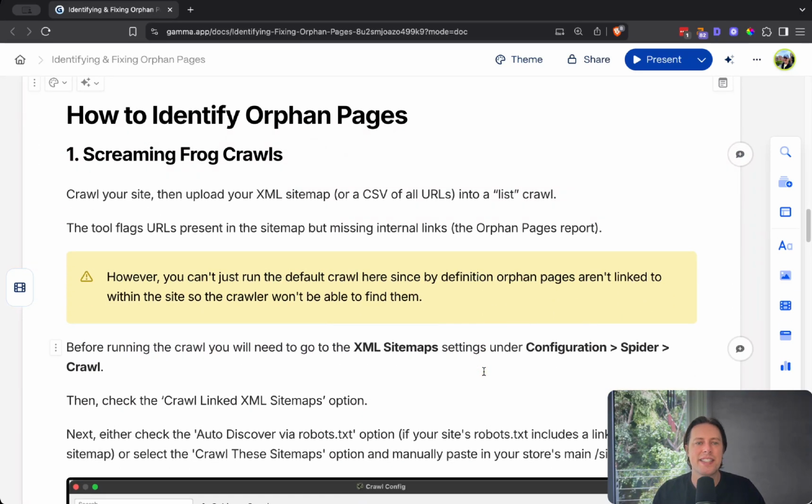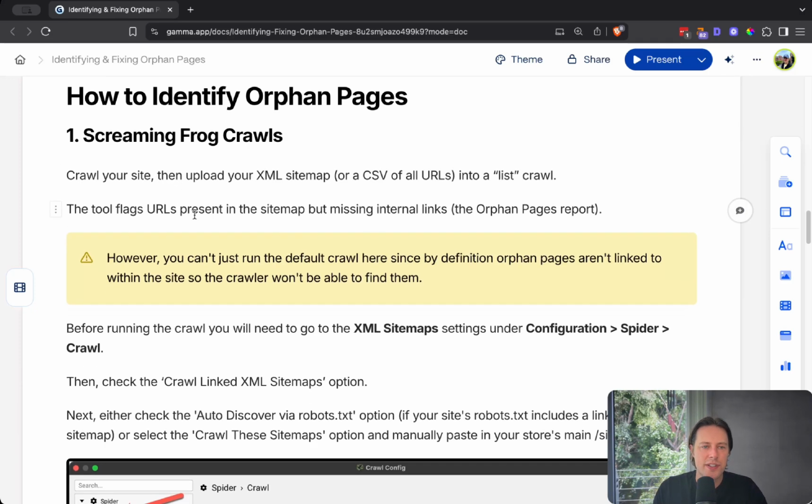So how do we find these orphan pages? 2 methods I'm going to go over. First one is just using a crawler, whether Screaming Frog or Sitebulb. I like Screaming Frog. What you can do basically is run a crawl as usual. If you haven't used Screaming Frog before, you can crawl up to 500 URLs for free without getting the license.